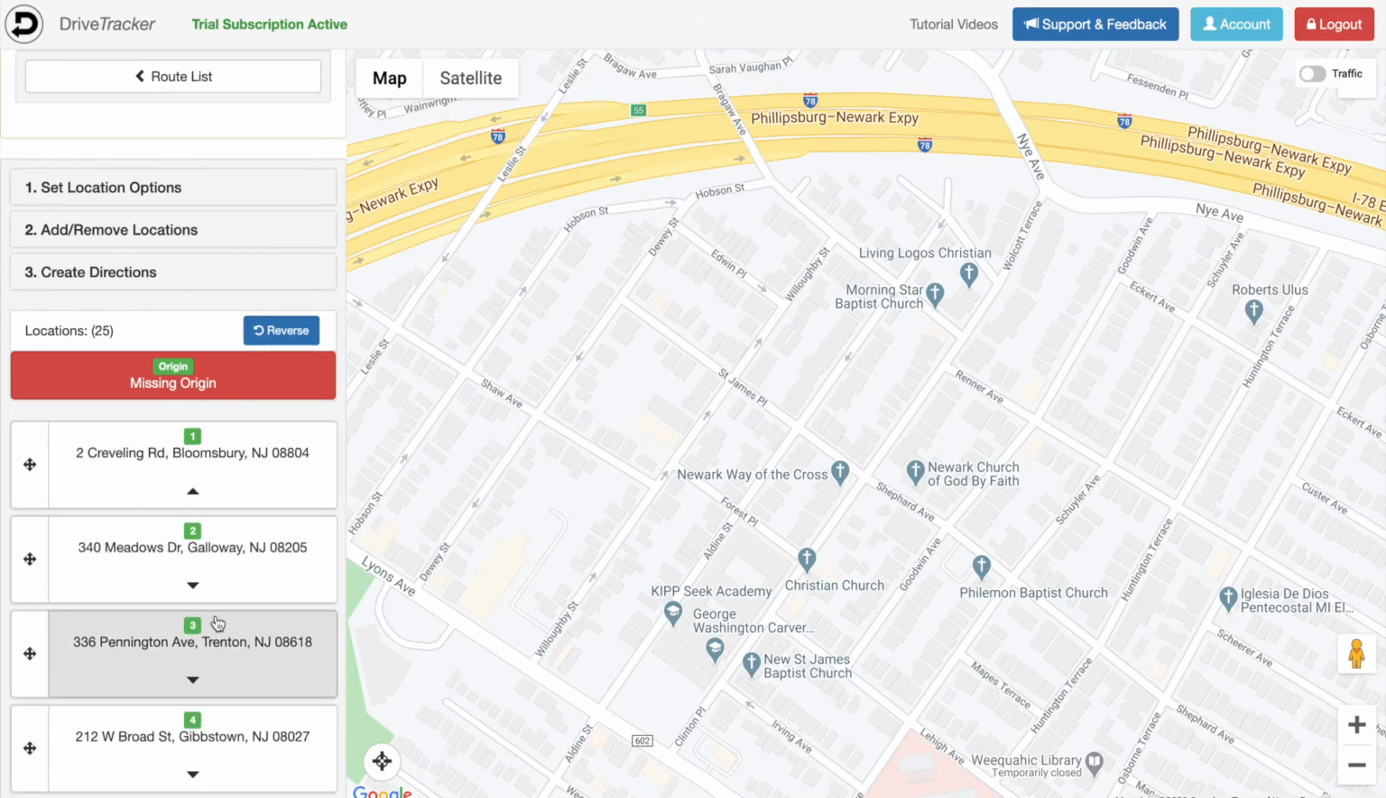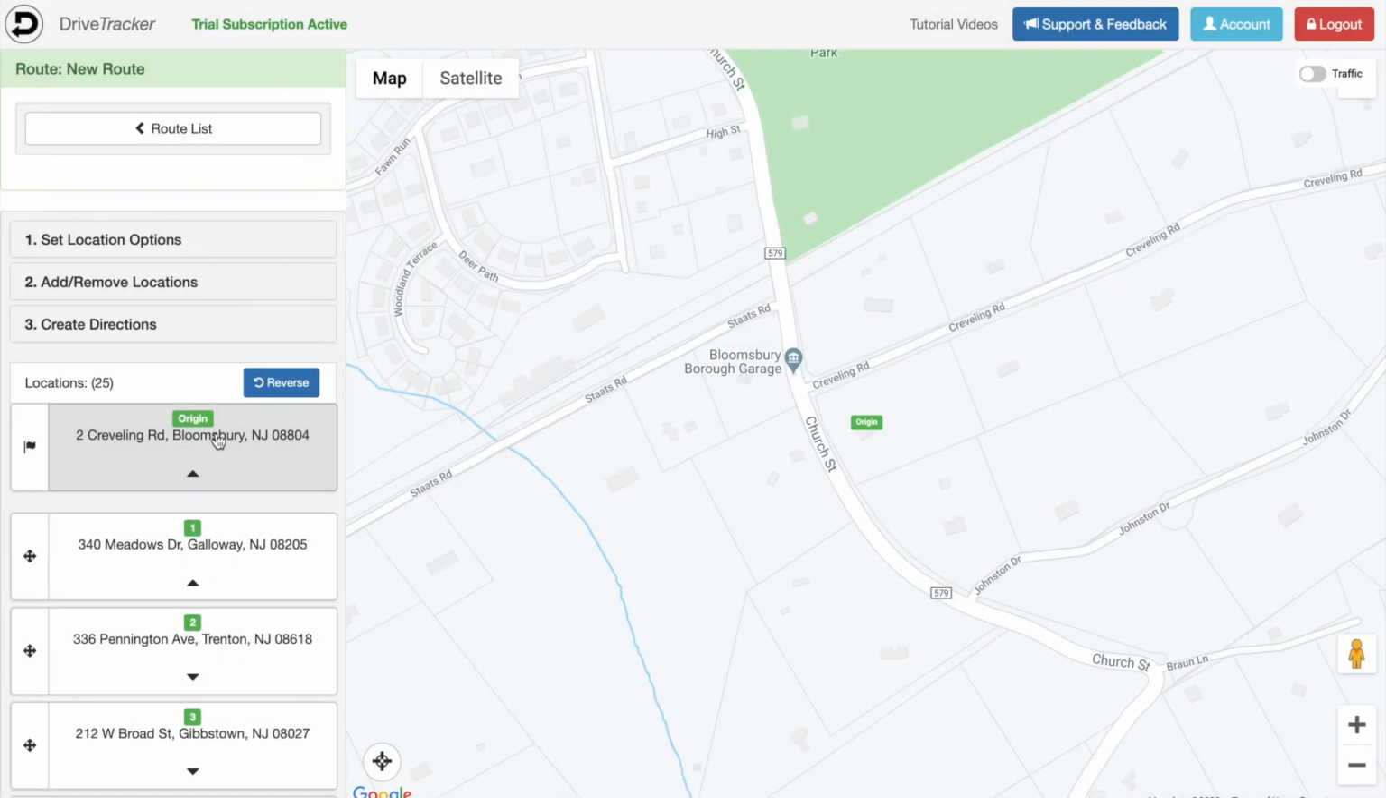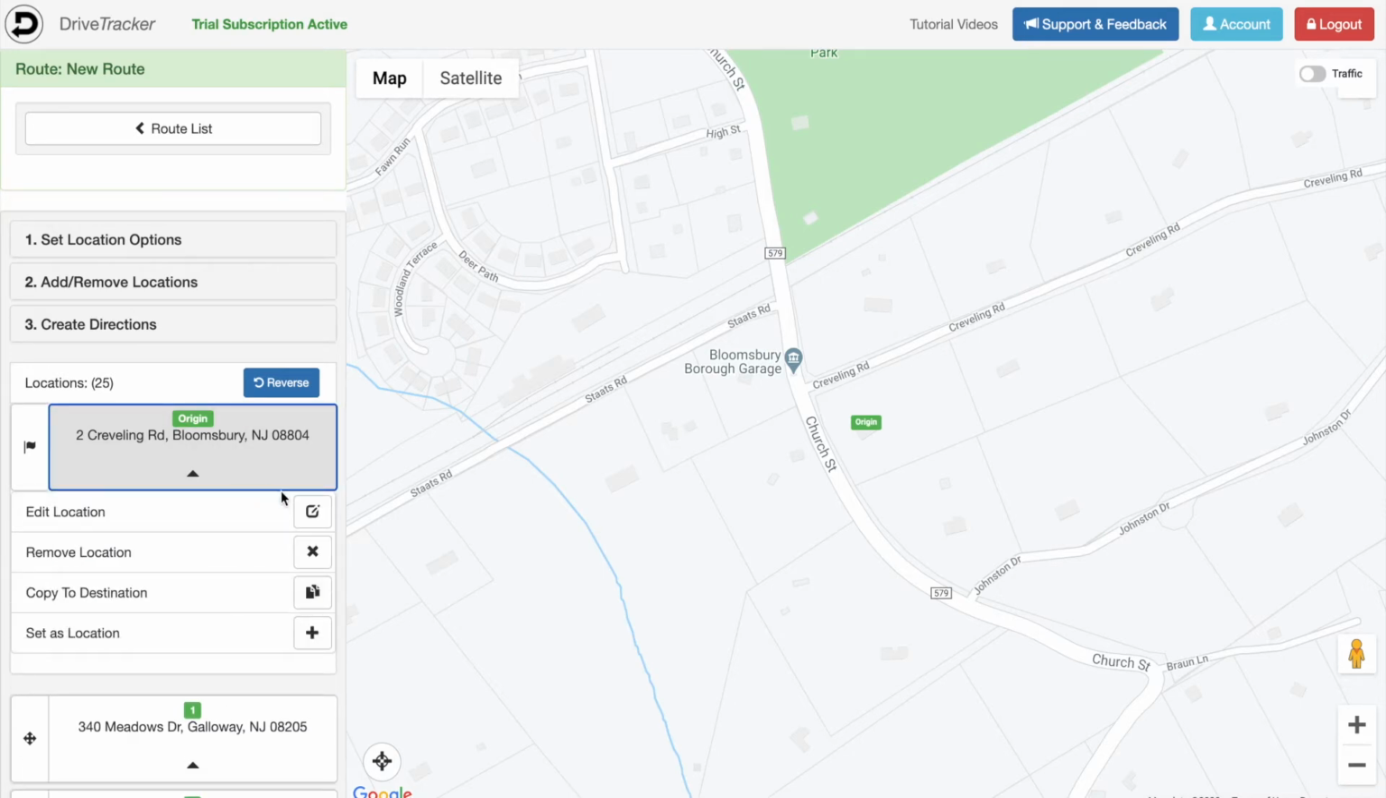Finally, Set as Origin will set an individual address as your origin, while Set as Destination will set an address as your destination. For now, we'll click on Set as Origin for this address. Once you've set an address as your origin, the Missing Origin button will be replaced by that address. If you click on that address, you'll have the option to edit location and remove location just as before, but you can also copy the address to your destination by clicking Copy to Destination. This will set the destination to the same address as the origin, and you'll want to use this option if your route should return to the location at which it begins.